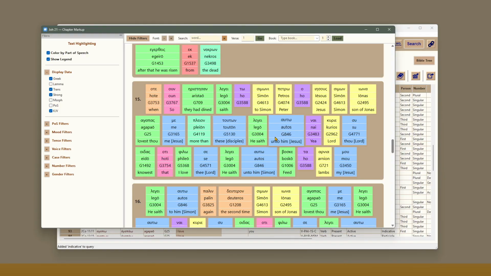We go to the next time that love is used, and he says, "Thou knowest that I love thee." Notice here it's phileo. It's a verb as well. So you see, you can look at it this way too, and you can see the verse in context.